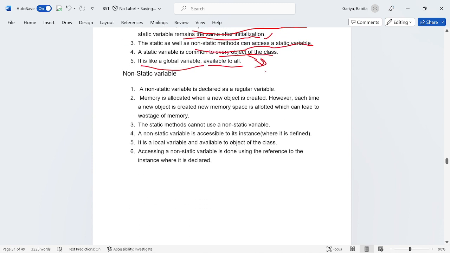Non-static variable: it is local and instance. A non-static variable is declared as a regular variable. Memory is allocated when a new object is created. However, each time a new object is created, new memory space is allocated, which can lead to wastage of memory.